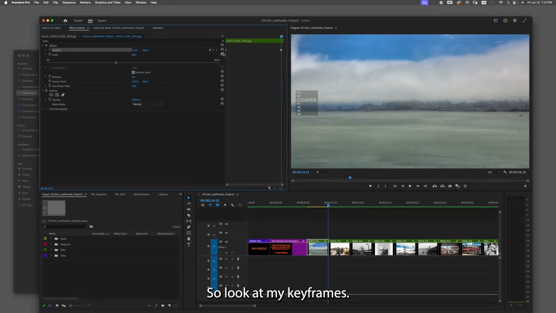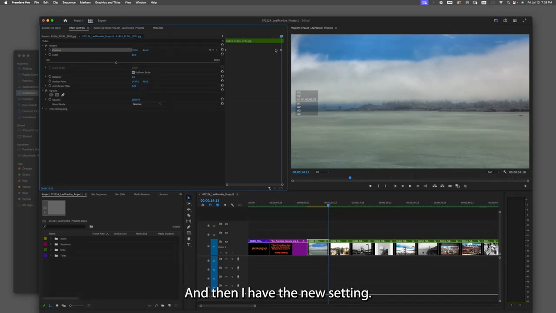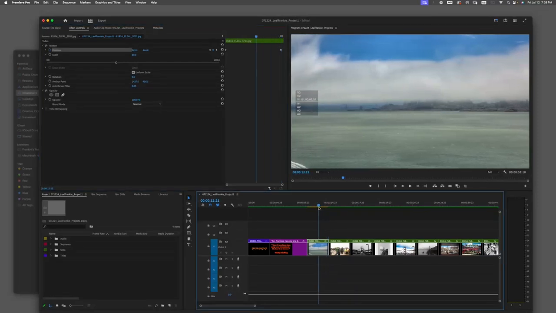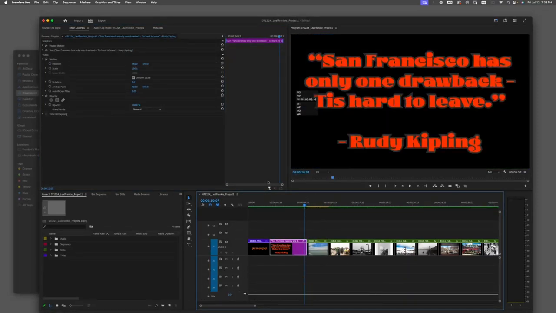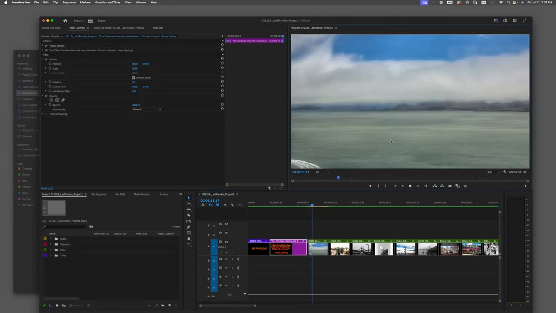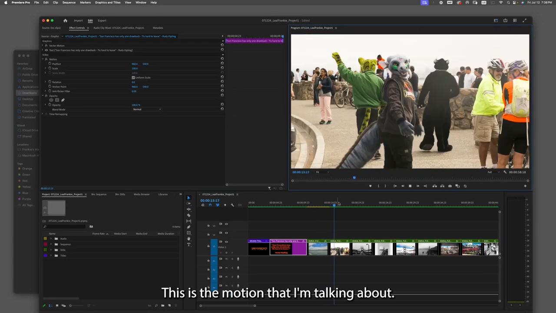So look at my keyframes. I have one here where it starts, and then I have a second one where it ends, and then I have the new setting. So if I were to rewind this, here, let's play this. I'm gonna go to the very beginning of the clip, and I'm gonna press play. This is a keyframe. This is the motion that I'm talking about.